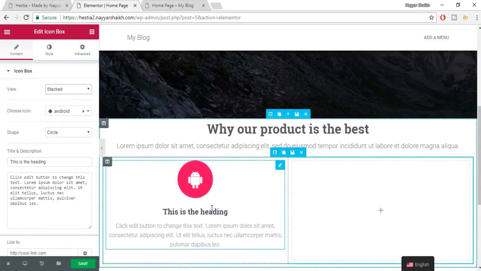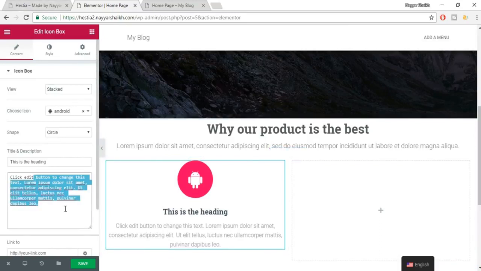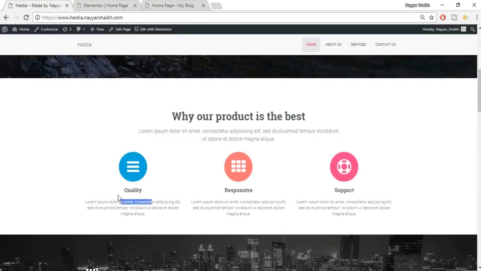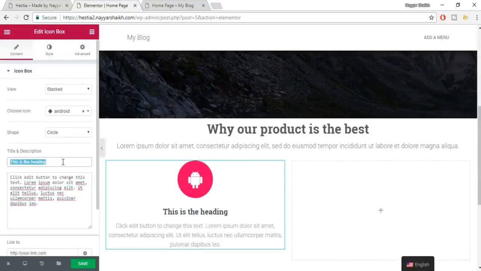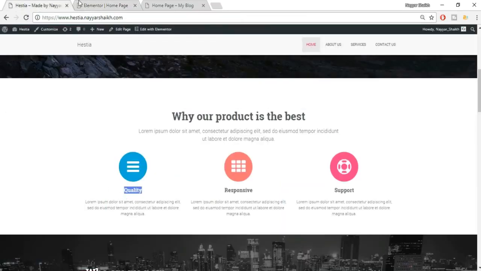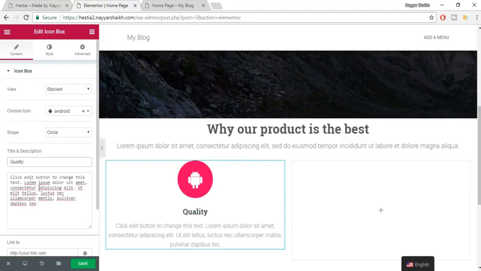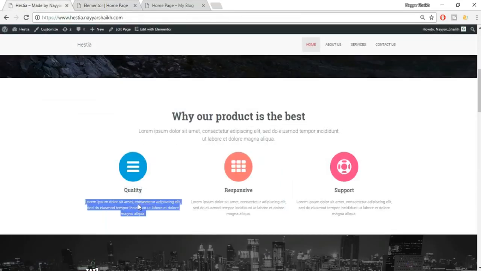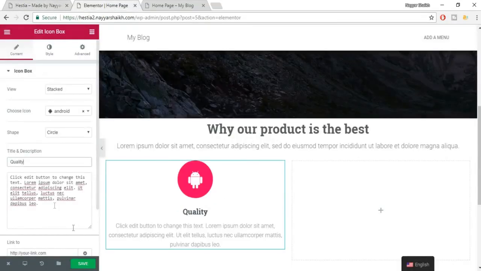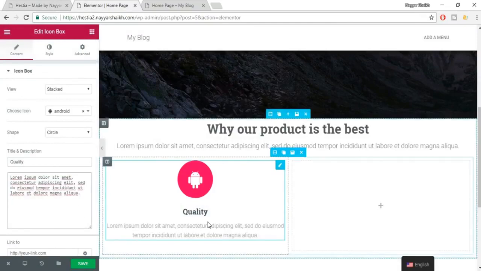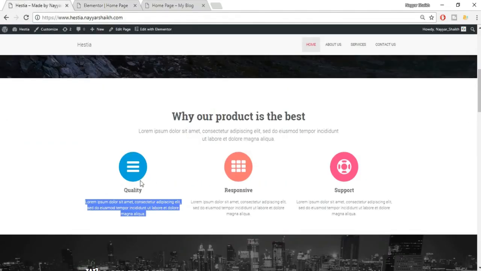Okay, now here is the heading, here is the subheading, the text. Okay, now you can select your heading from here. For example, here it says quality. So instead of this is heading, type in quality, and this is dummy text, so it is fine. Or maybe let's add our dummy text. This is much better. Okay, now as you can see here, it looks a bit different.